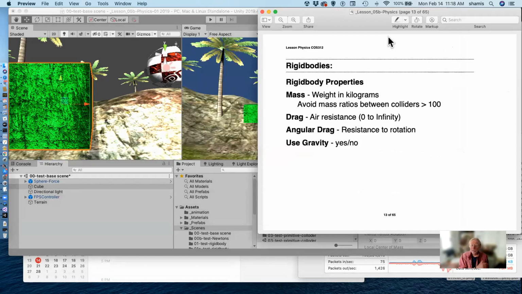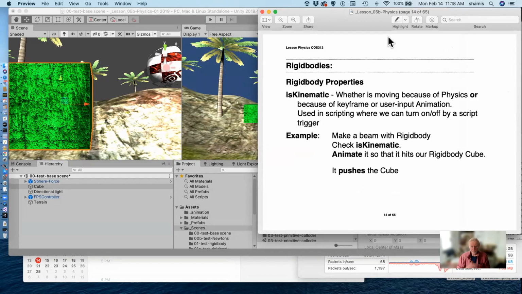So rigid bodies have mass. They have drag, which is the air resistance. They have the angular drag, which is resistance to rotation. And they have this toggle whether they use gravity or not.